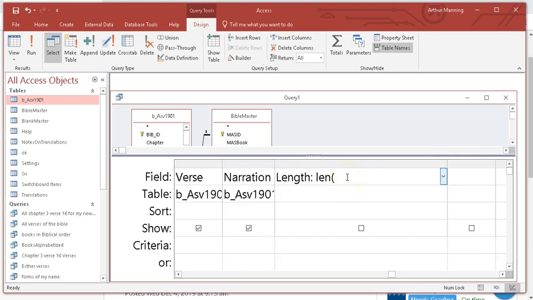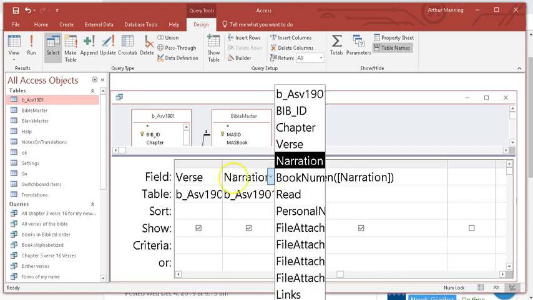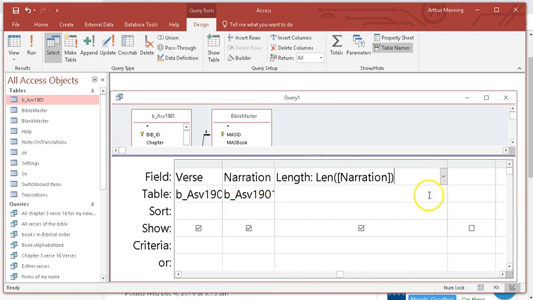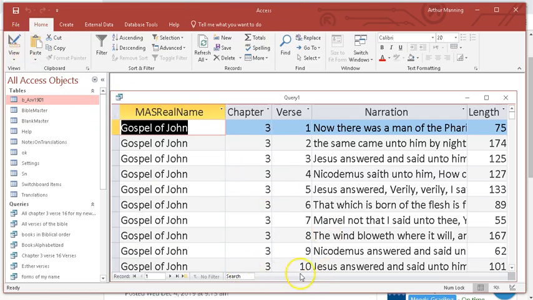Well, what text do I want the length of? I want the narration. That's the text of the verse. So when I'm referring to something, this is where I can use the square brackets in a different way. Square brackets here don't mean ask me for the narration. Because the word narration matches a column with the same word, instead of asking me, it will automatically find the narration, and look what it does. It shows me the length of every verse in John chapter 3.